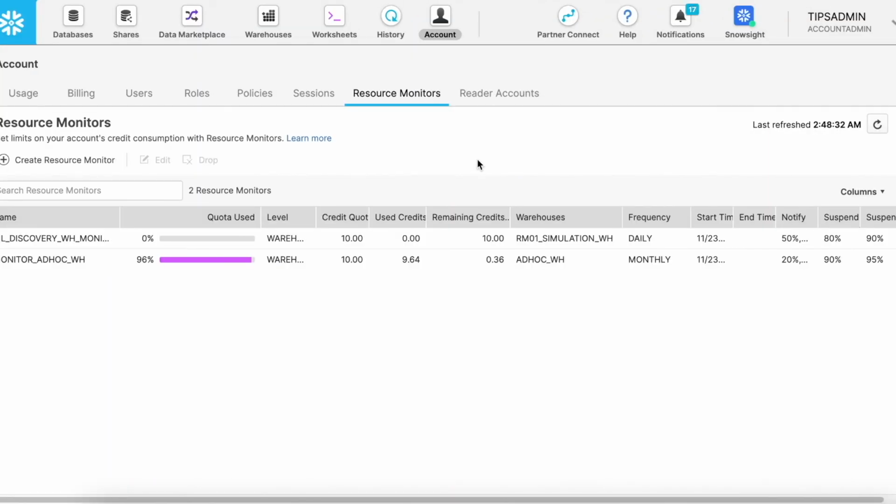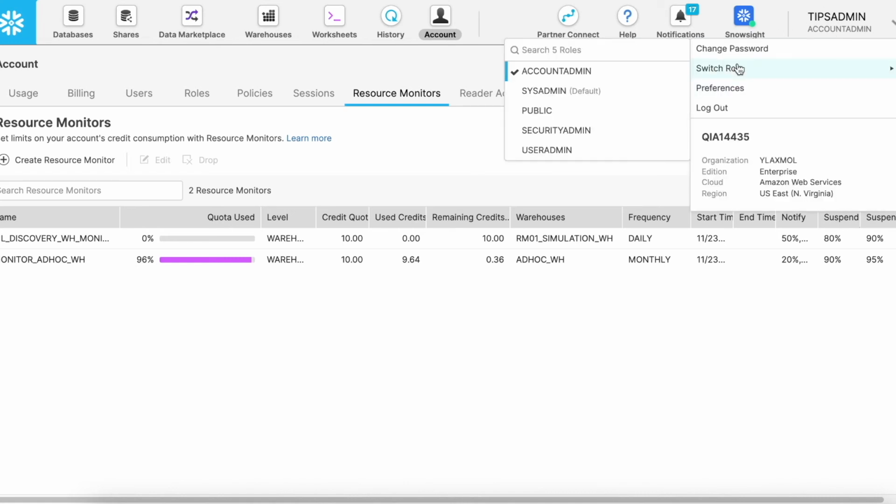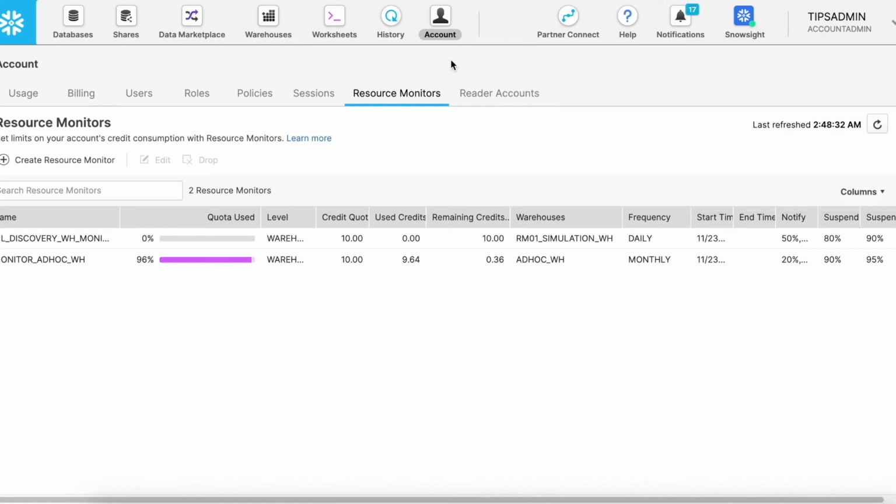To see the resource monitor, you must have access to the account admin role with your profile. You can change your role from the switch role menu. Once you switch your role to account admin, you will be able to see the account tab. Click on the account tab and go to the resource monitor. I have two resource monitors, which are monitoring my virtual warehouse usage on a daily basis or a monthly basis, and you can define different notification levels.